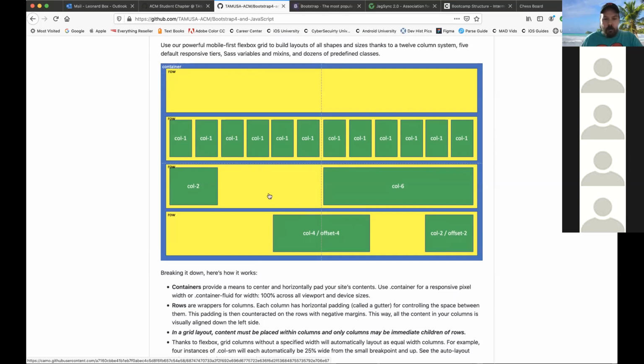Oh, I lost my 4. There was a 4 here when I built it. I dragged it and I forgot to paste it back. But there should be a 2, there should be a 4 here. For this to work, this has to have a col-4 here, and then a col-6. So again, we have a 2, 4, 6 equals 12.